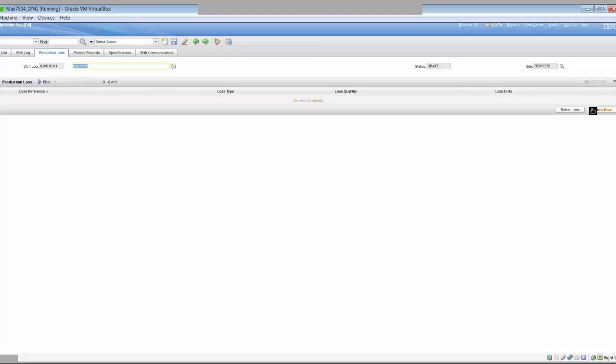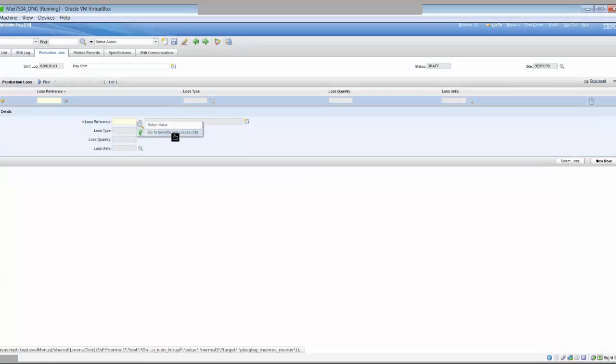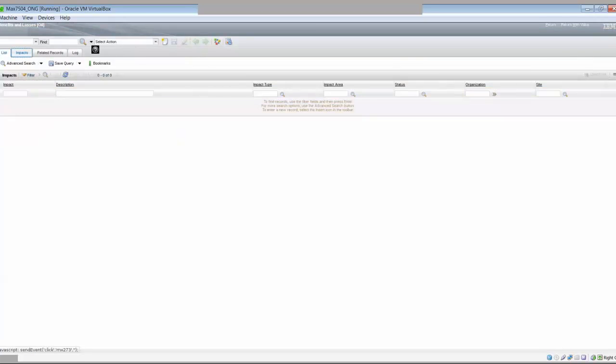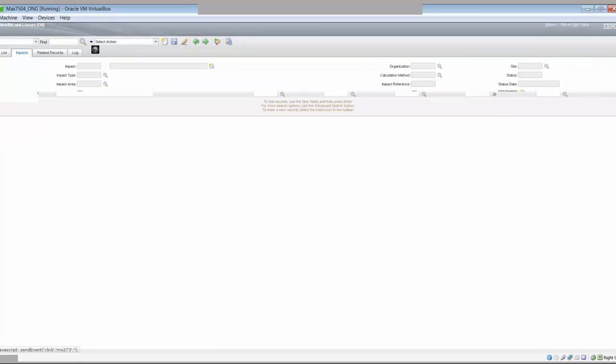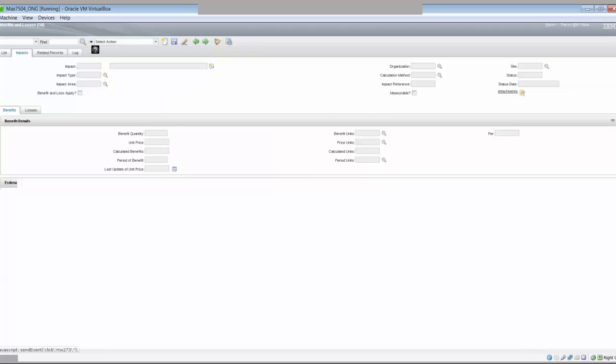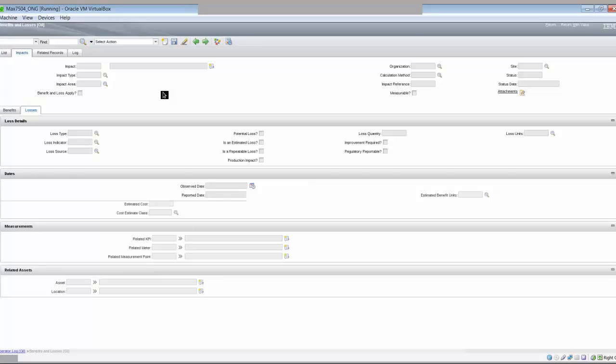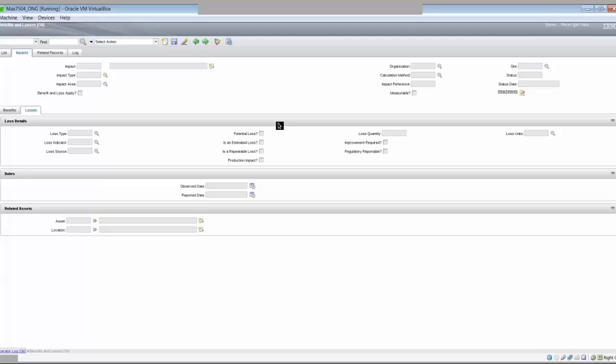So you can just create a new loss reference, which is a separate application. There's a benefits and losses application that exists in Maximo. I'm not going to spend a ton of time. It's almost its own webcast, but in here you can identify the impacts for the benefits. You can identify the losses. So, for example, if you had a loss today, or benefit or something like that, and you want to track what specifically the loss quantities, the units that you lost, or what have you, you can track all of that back to the operator log records.